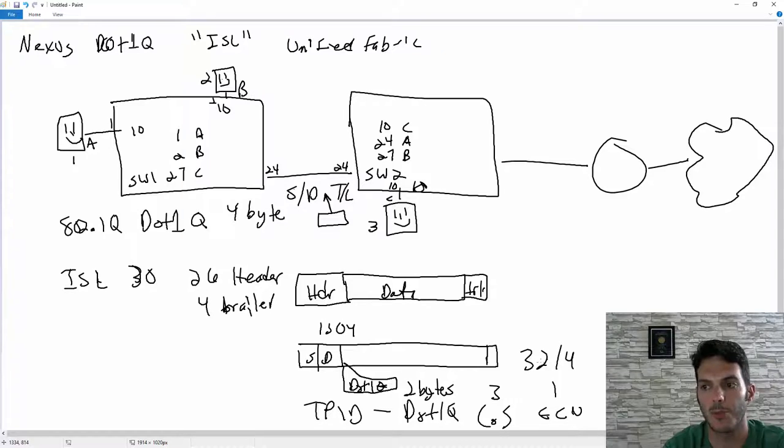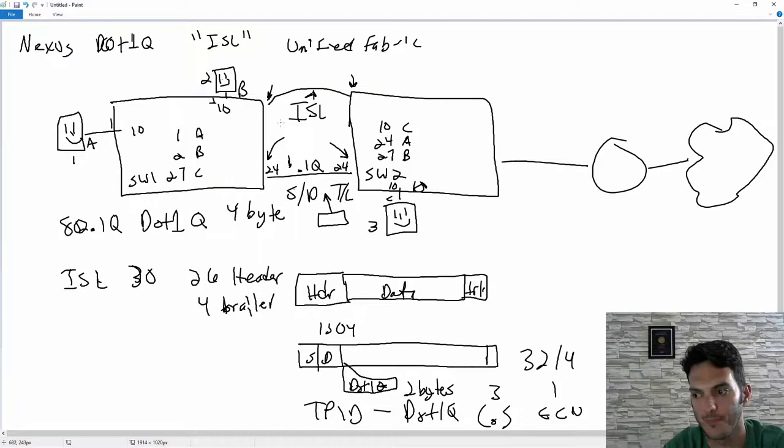Now, where this comes into play is you would set the encapsulation here at the interface level. And you could do this on a per link basis. So I could be running Dot1Q here, and I could be running ISL up here between these two links. So this one could be running ISL, this one could be running Dot1Q, and everybody's happy. You're still going to forward traffic back and forth, because as long as the encapsulations match on this side and over here, you're that much better off.